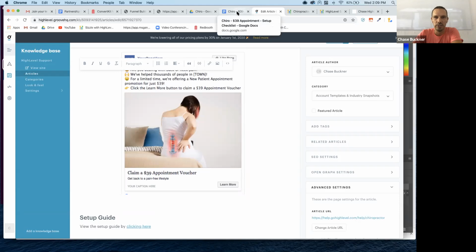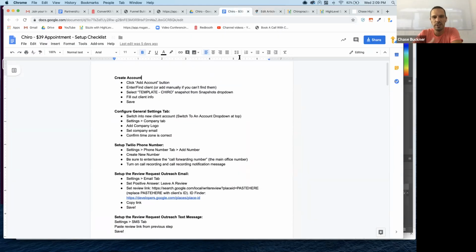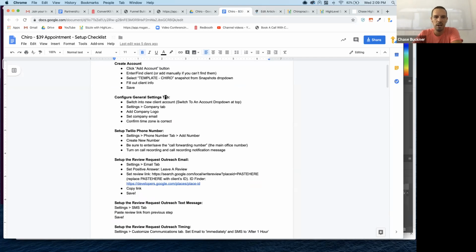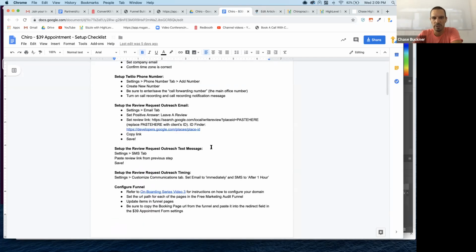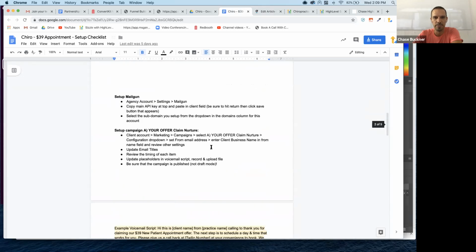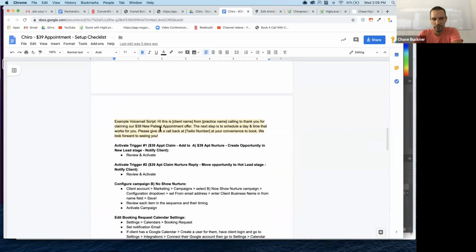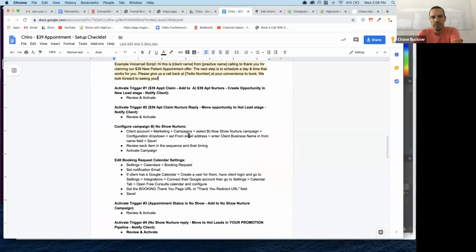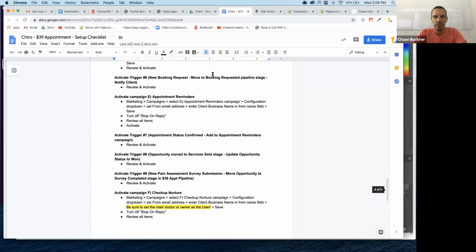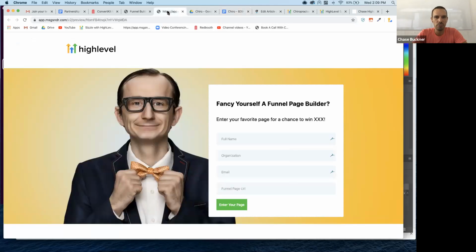If we take a quick look at what the setup guide looks like, it's very similar to the setup guide for the default claim booking campaign, just made unique to whatever's unique in each industry snapshot. For example here, this example script has been edited to reflect the $39 new patient appointment, etc. So the idea is if you just follow the steps in the setup guide, you should be ready to launch. With that, let's hop into the account.